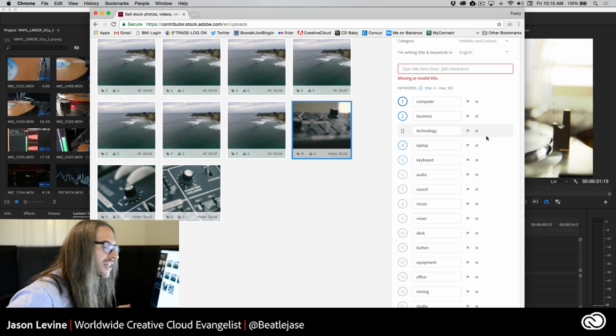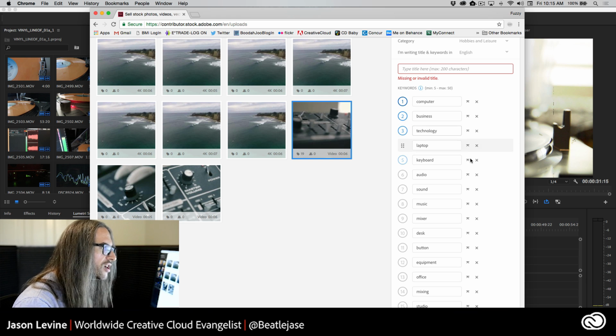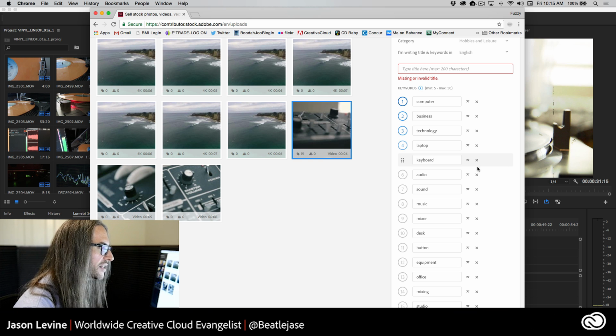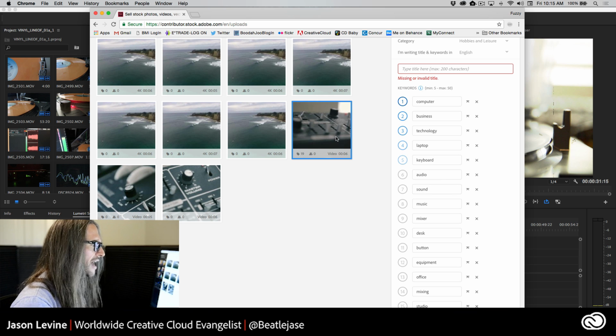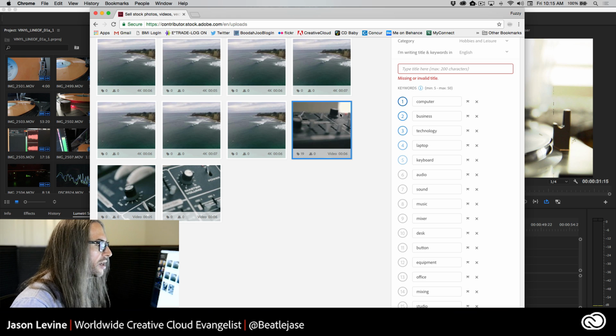Business, okay, it's got sliders and knobs. You can see how machine learning might interpret that as business. Maybe not. Technology, good. Laptop, not so much. Keyboard, yes, that can mean many things. Audio, perfect. How does it even know audio? There's no sound. Machine learning.